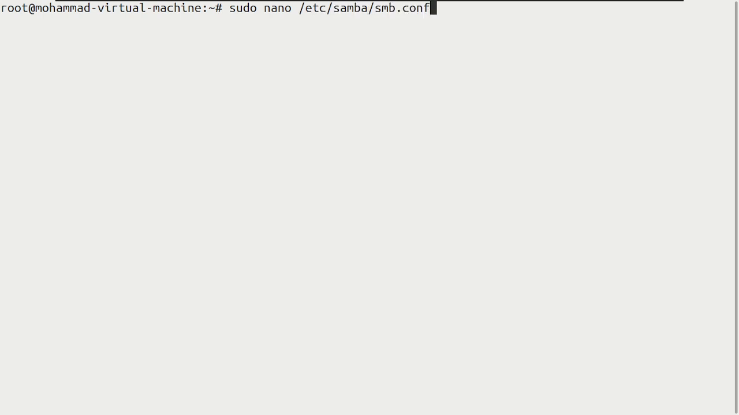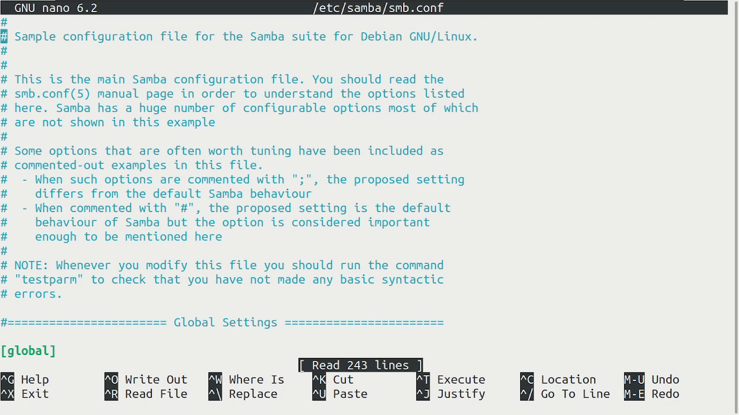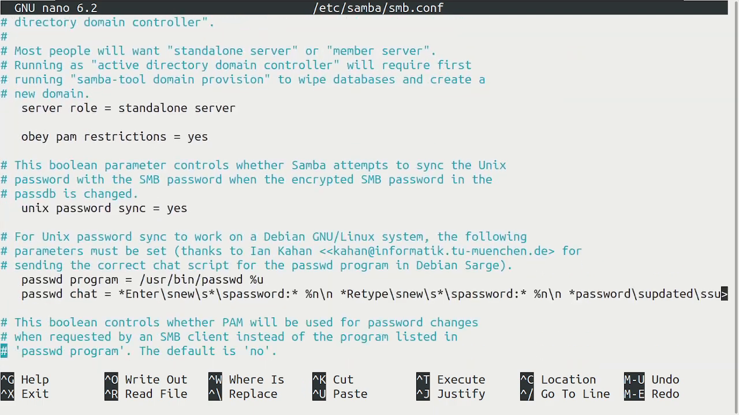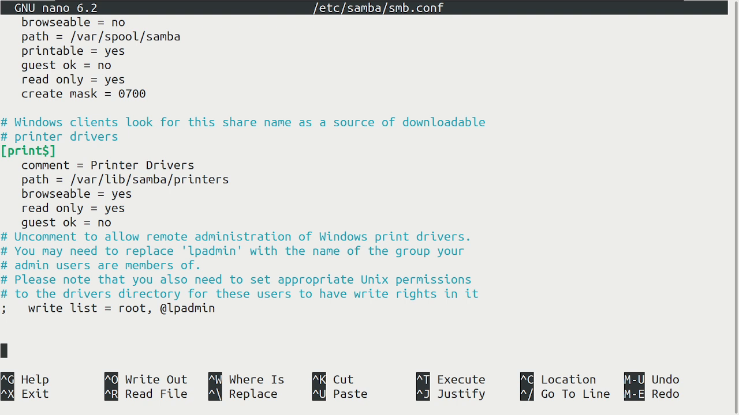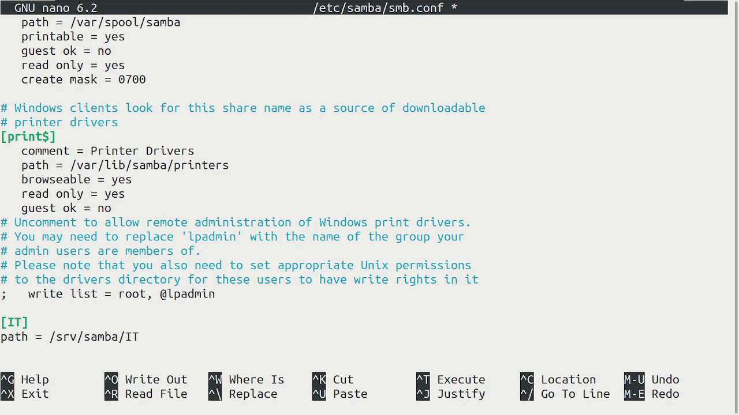set up my configuration. Once you go inside, I did this with Nano, you can do this with Vi too. But now you go all the way to the end. What I will do in here is go IT, so this is the Department of IT. I'll say the path name equals, sorry, Samba IT.